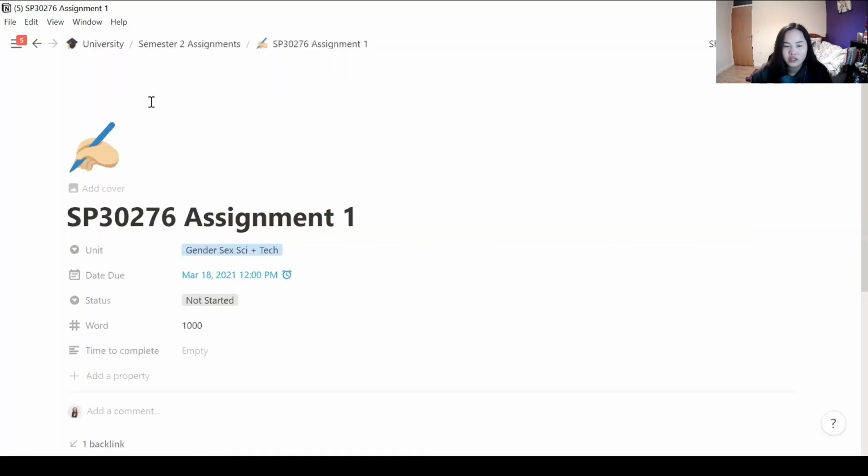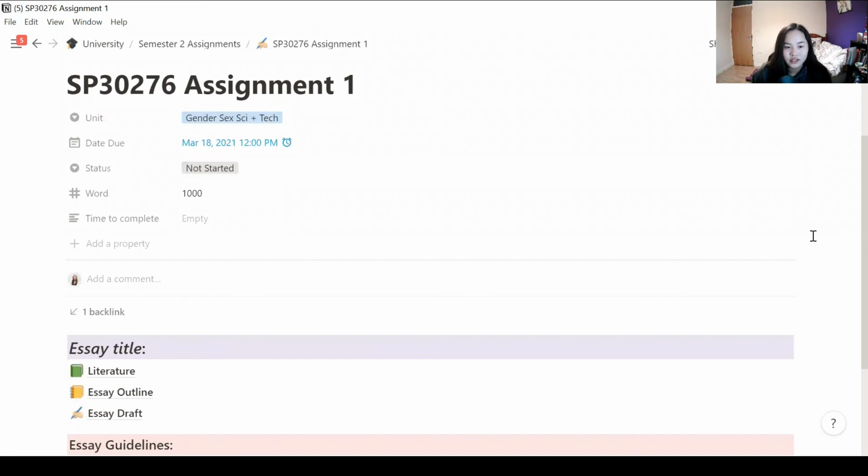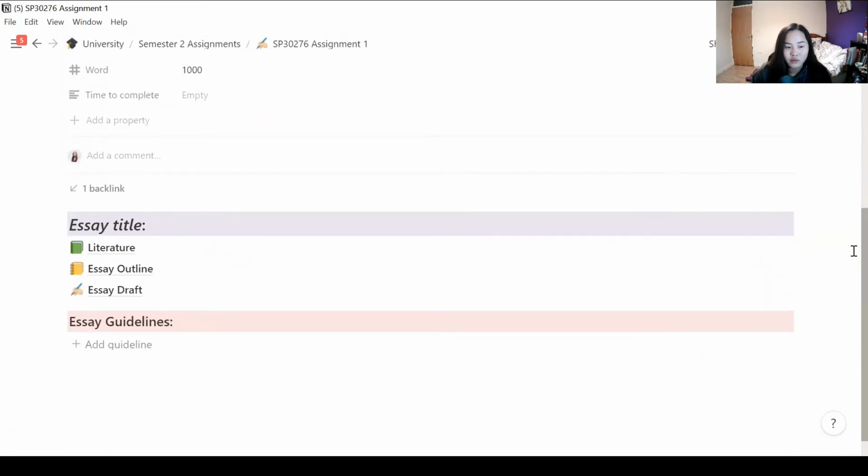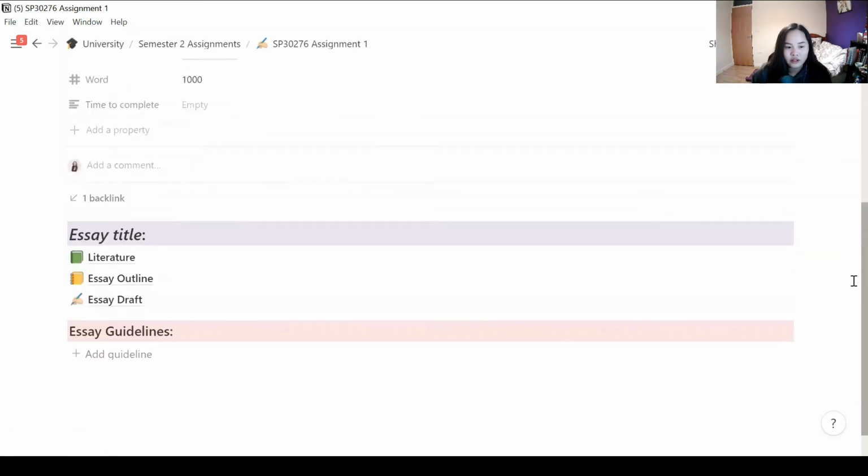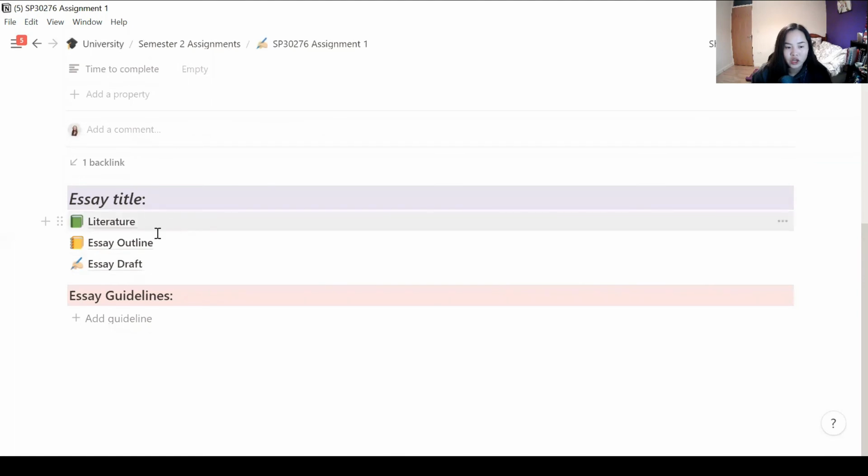And if we go back out to the assignments, I will show you how I also organize those. And you will have seen this in my other video as well, but I'm going to briefly show you. This is the template that I use for my essays, where you can dump the literature, your essay outline, the draft, any guidelines that are specific to that unit. And it makes it really, really easy, because then you're just going back to the same thing and just filling in the blanks, and you don't need to make the whole structure again.